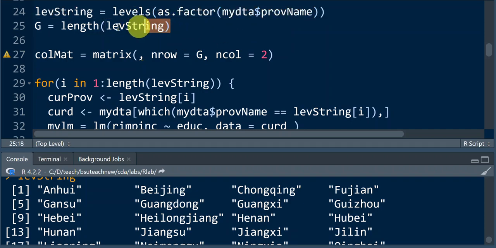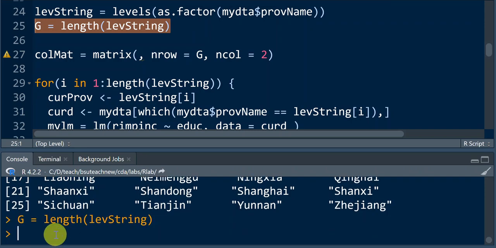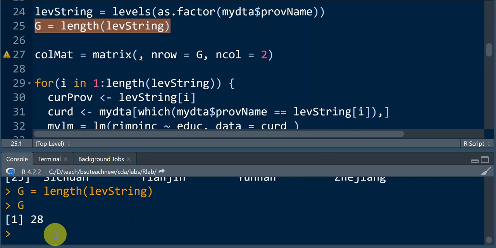Another piece of useful information is how many unique value categories there are, because I want to do the loop. To set up the loop, how do we figure out how many iterations we're going to go through, right? So I click it, and it should be equal to 28. We can see if it's 28. Yeah, it is 28.